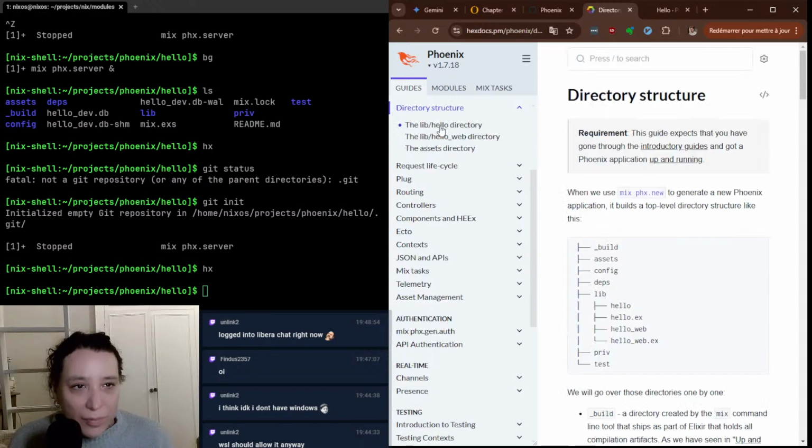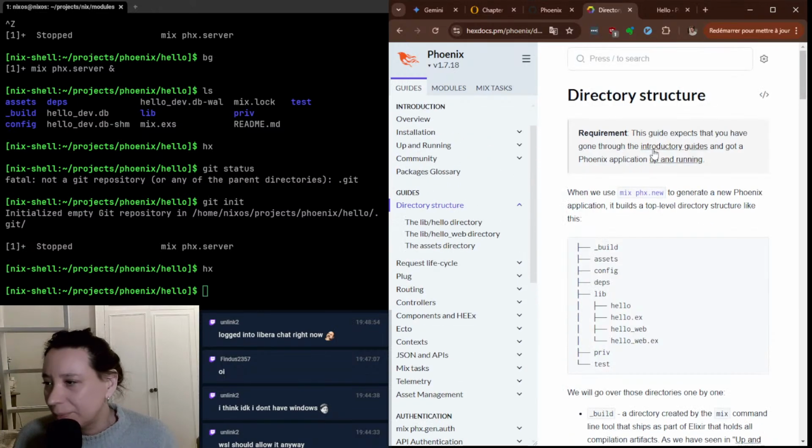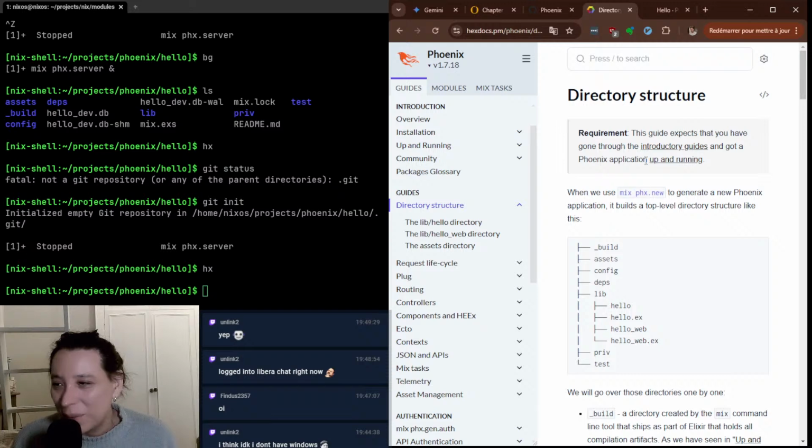All right. Let's go into directory structure. Logged into Libera Chat right now. Seriously? Hey Findus, how are you doing? We are learning Phoenix today because I kind of have to use it for work coming up. I haven't worked in a while, so gotta get back into it. But I've never done Phoenix, so we'll see how it goes. It's supposed to be a pretty lightweight framework.